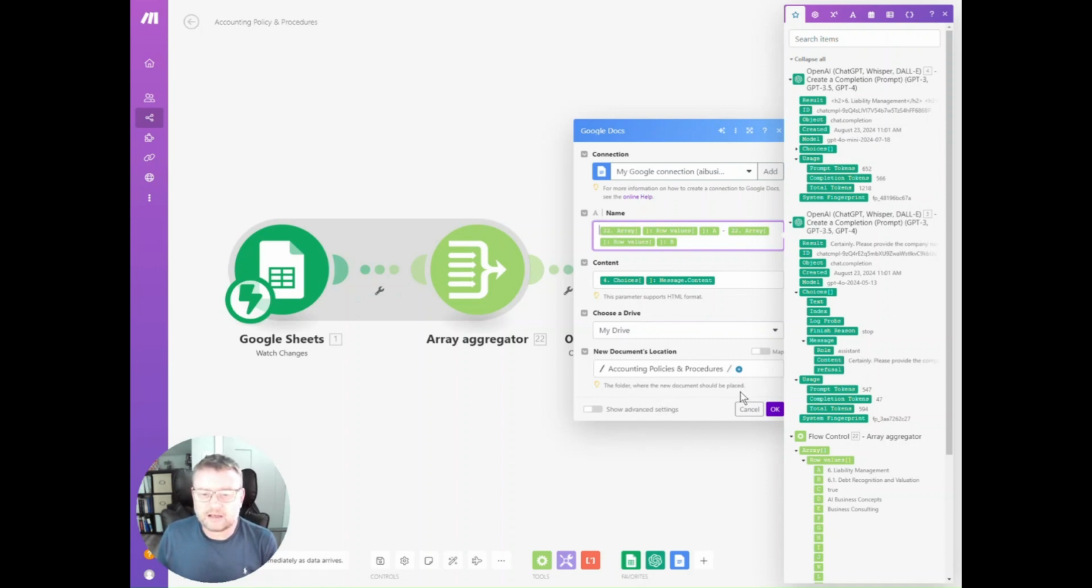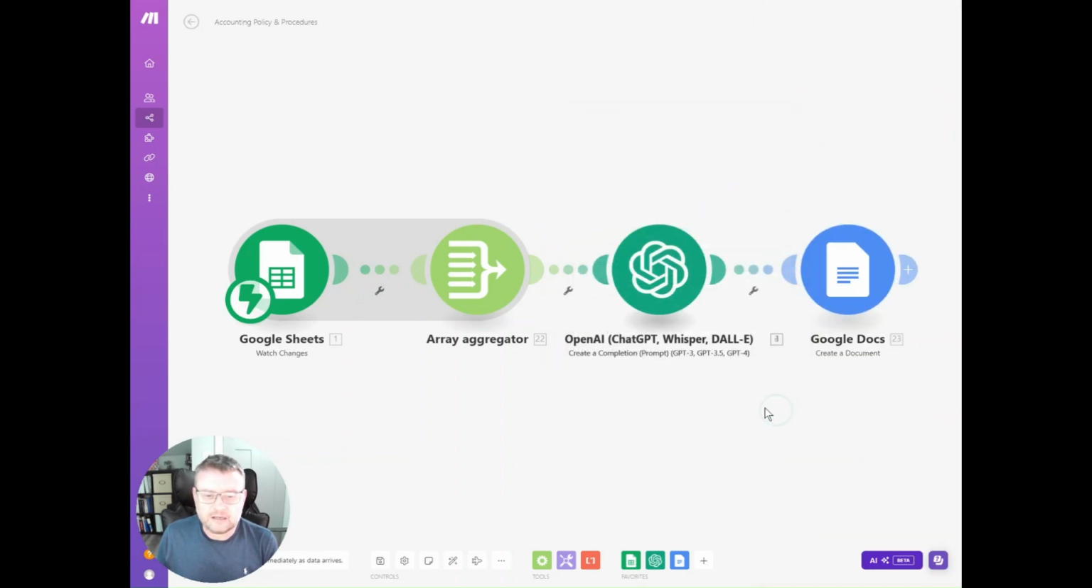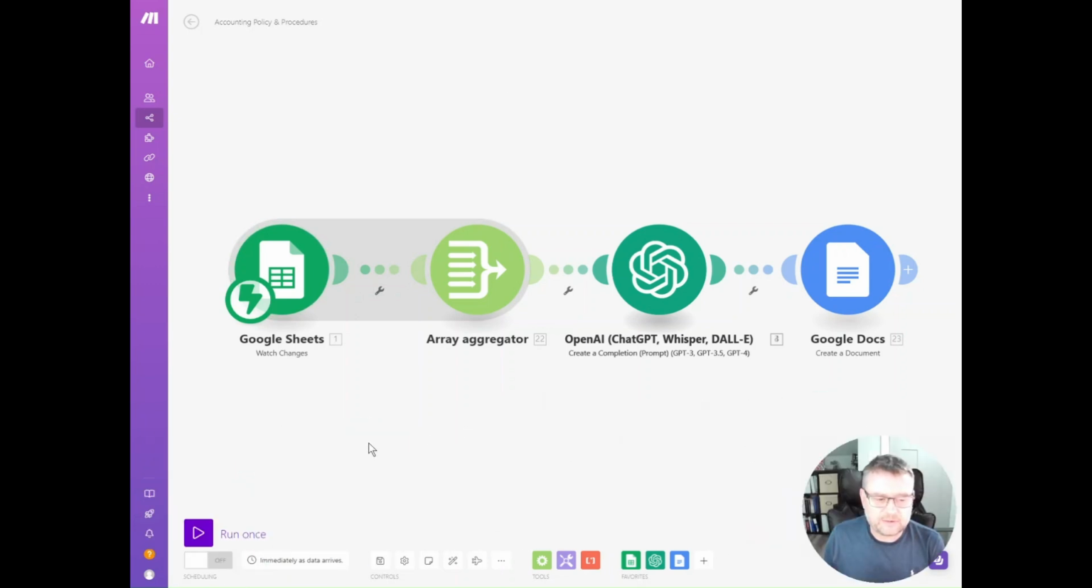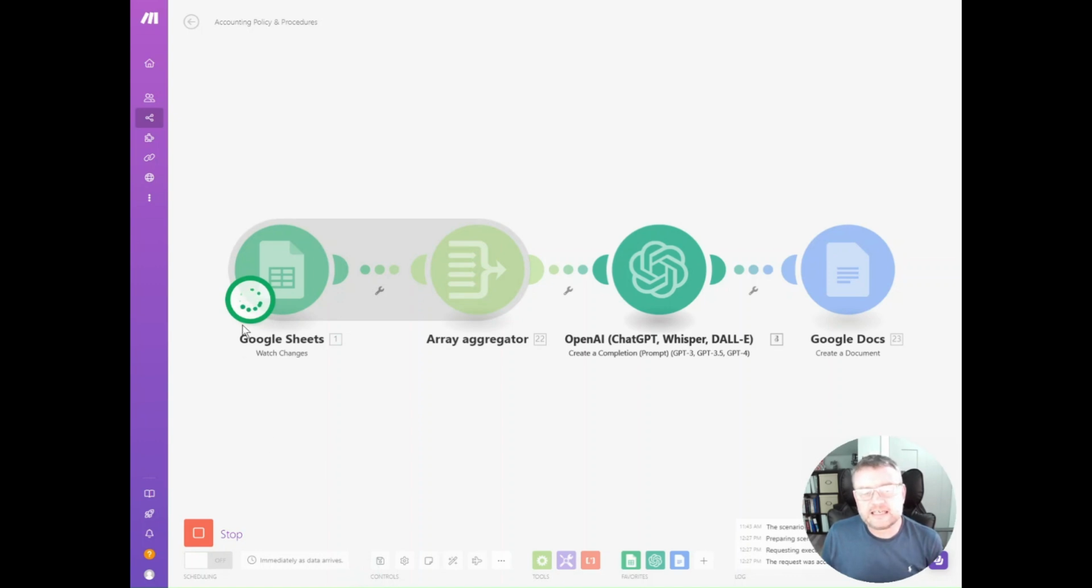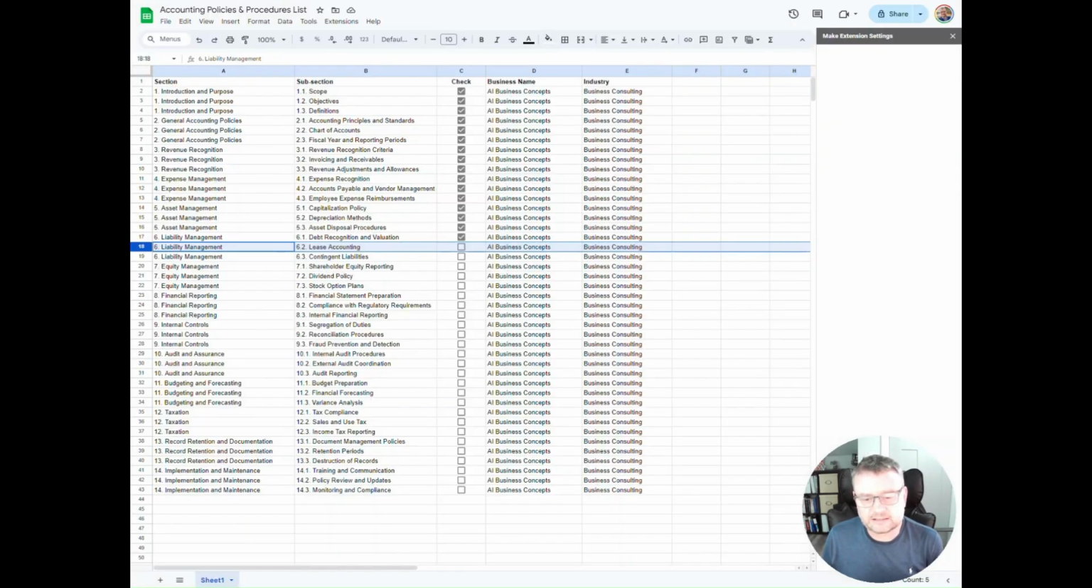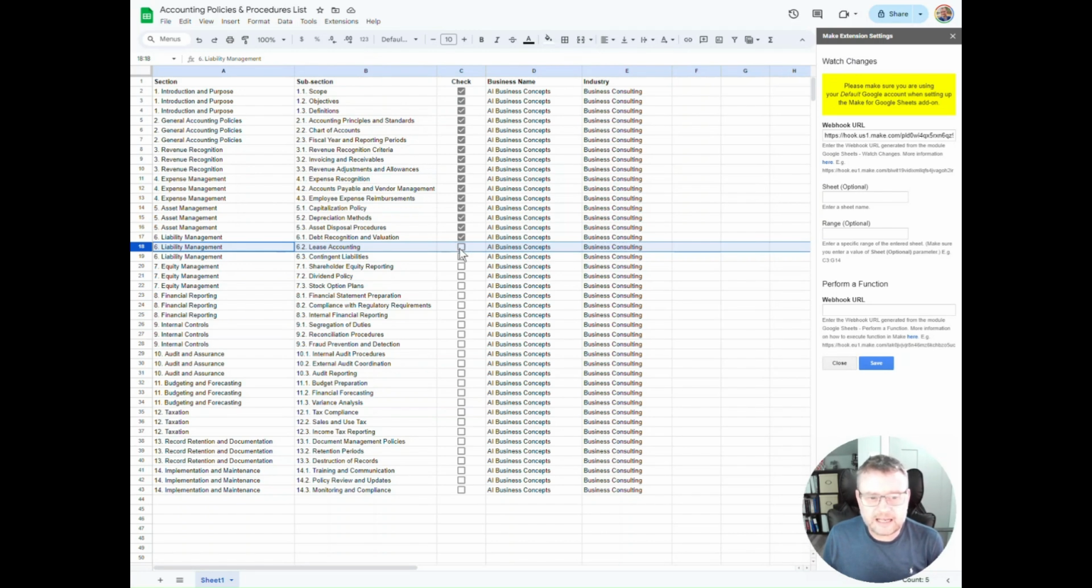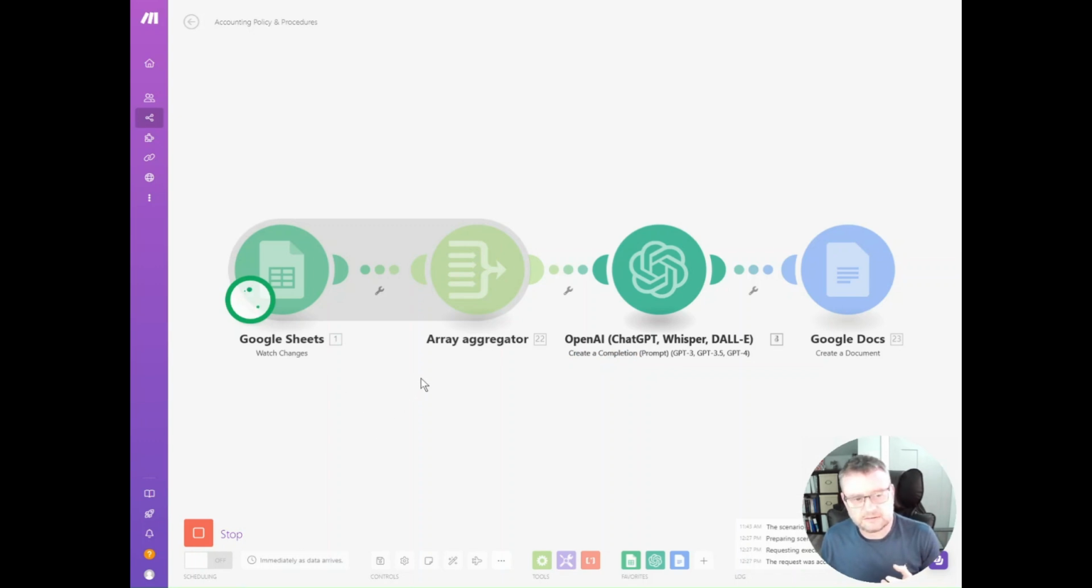So here we go. Let me fire this off and see what happens. I just need to run this once. As soon as I hit this run once button, I want to wait for new data. So this is now waiting for a trigger from the Google Sheet. Let me go back here into the sheet. If I put a check mark here, that should start automation. Take a second. So here we go. Yeah, so it's feeding into ChatGPT.